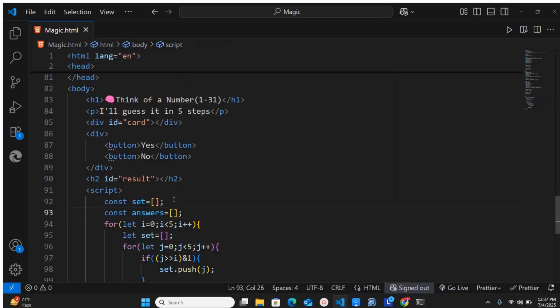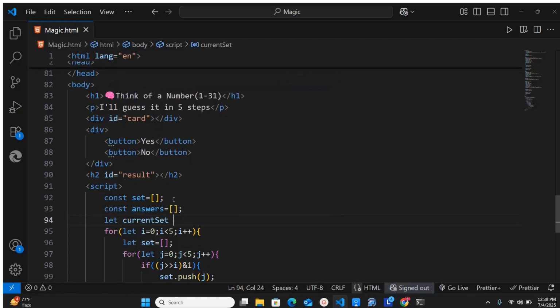I also want to create another variable for the current set, and I'm going to set it to 0. Let me explain these two lines that I have added here. The answers array is basically going to store the user's yes or no answers. If they say yes, we store true. If they say no, we store false. That's what it means. This other variable keeps track of which question we are on now. It starts at 0 and increases by 1 each time the user answers. I hope this makes sense.